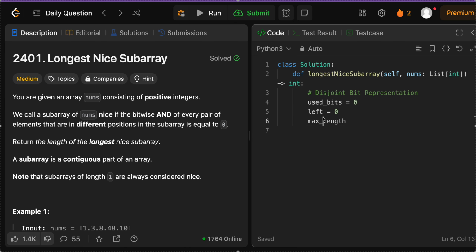Now this left is going to be our left pointer. Right, this is going to represent the start of our sliding window that we gradually increase to the right as we don't fulfill the condition, while we add new elements, of having a bitwise AND of 0 for all unique pairs of elements in the current subarray. And the max length is simply going to store the maximum length of any nice subarray that we found so far as we've iterated through the input array nums. And of course, I'm going to initialize that to be 0 as well.